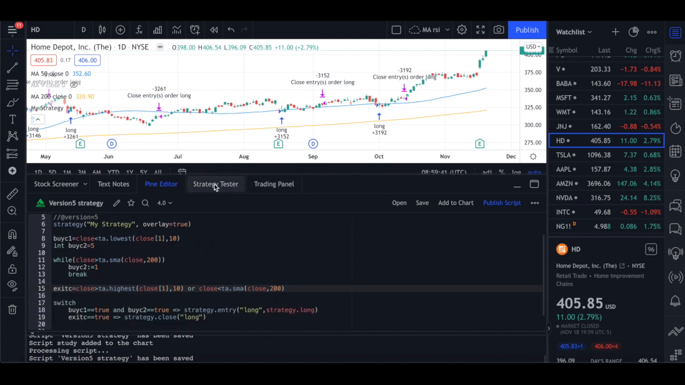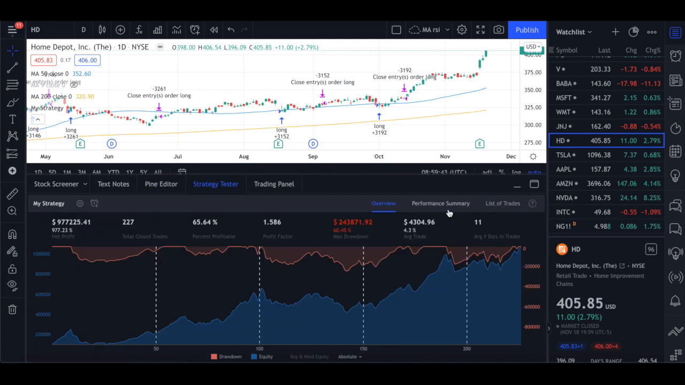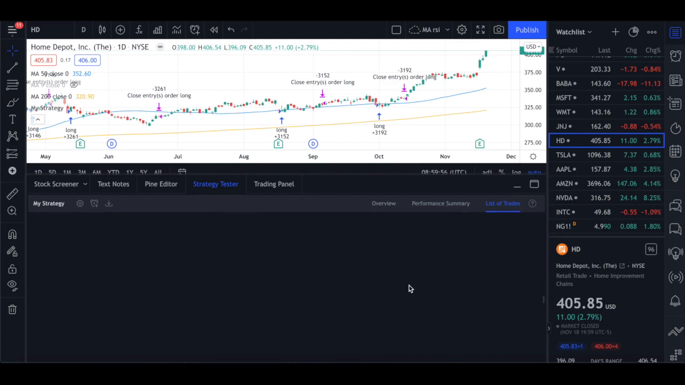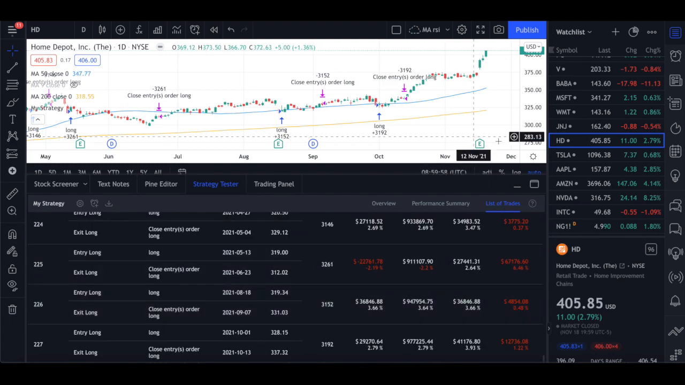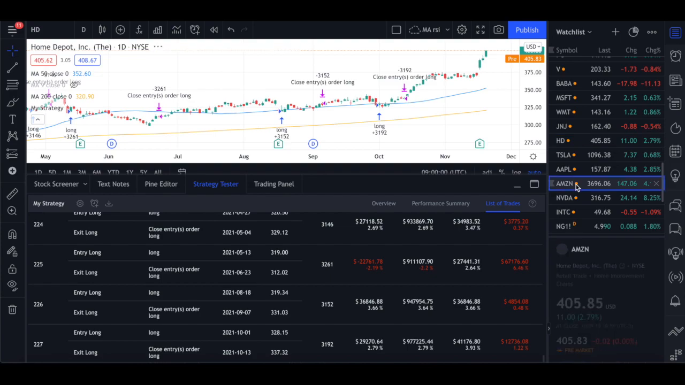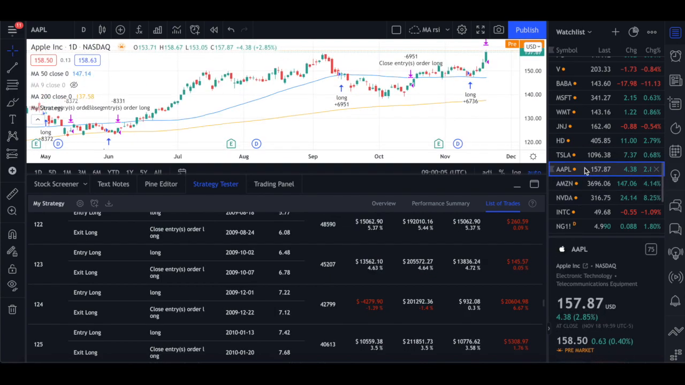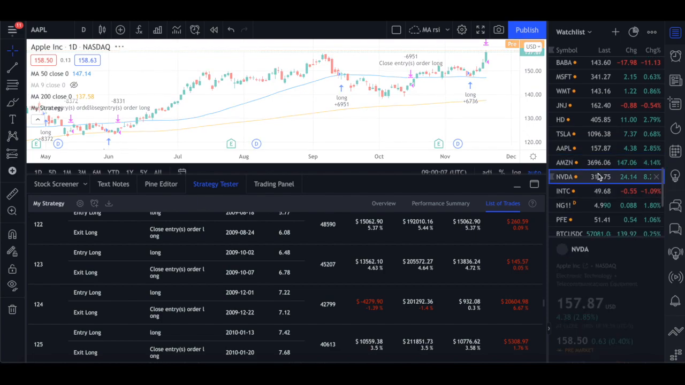So let's go deep into the strategy tester so you guys can understand what goes on here. One of the things that should be noted is that TradingView Pine Script, unlike other platforms, doesn't take into account the open long position. So if there's an open long position, here unfortunately we don't have an open long position. Let's find somewhere where we have an open long. I think Apple might have an open long. I just closed recently.